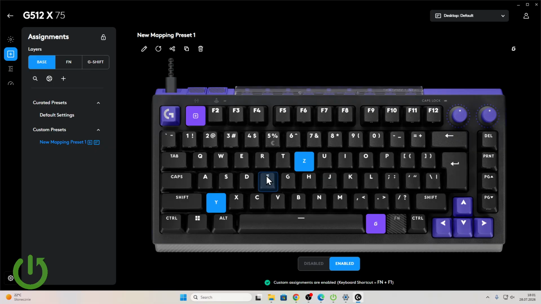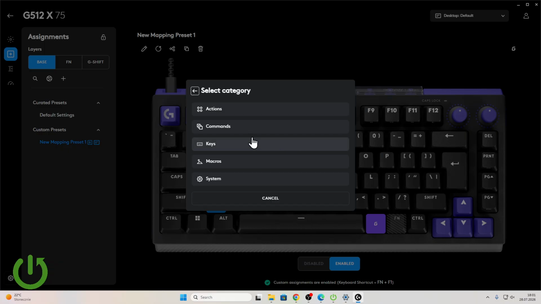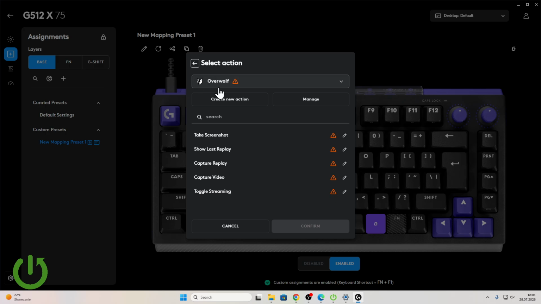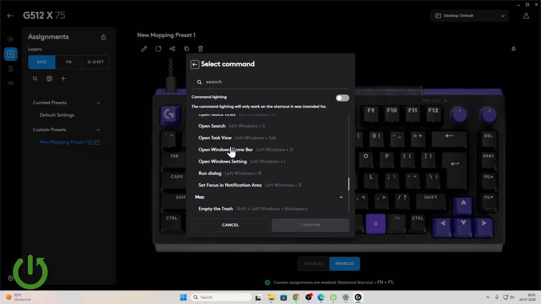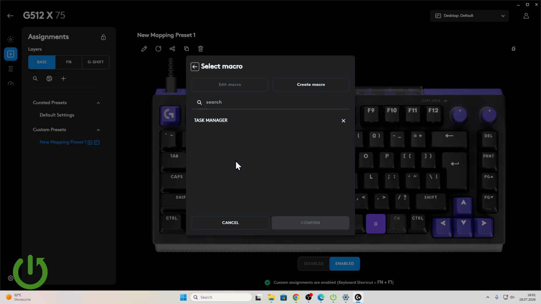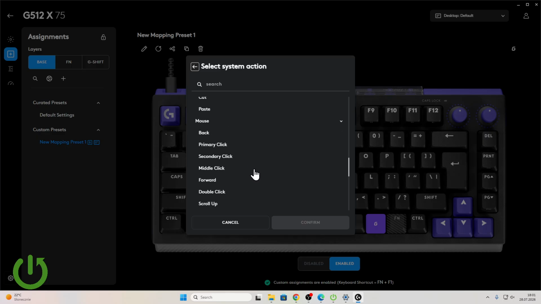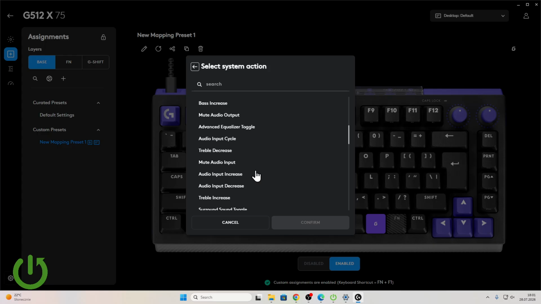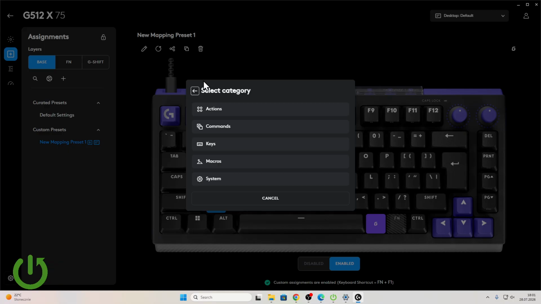Now, besides remapping, we can also assign many different functions. So we can click remap, and then in assignment we can use actions for specific applications supported on our computer. We can use system commands. We can create our own macros by selecting macros and then clicking create macro to create a new one. We can also perform some system actions like play audio, stop audio, pause, next track, skip track, volume mute, etc.